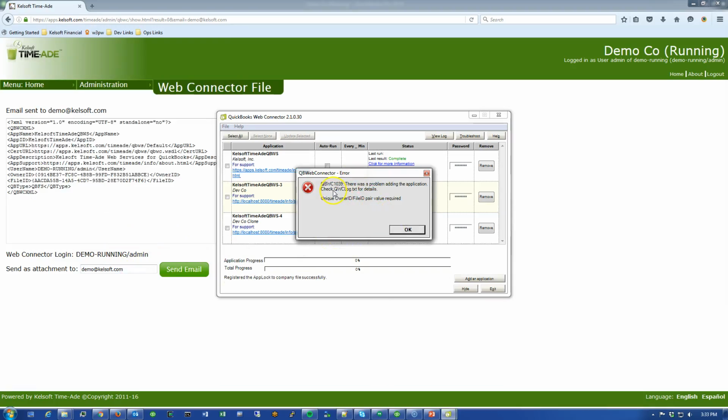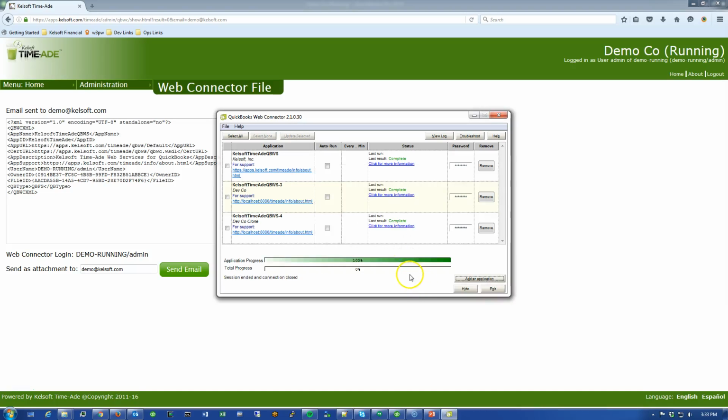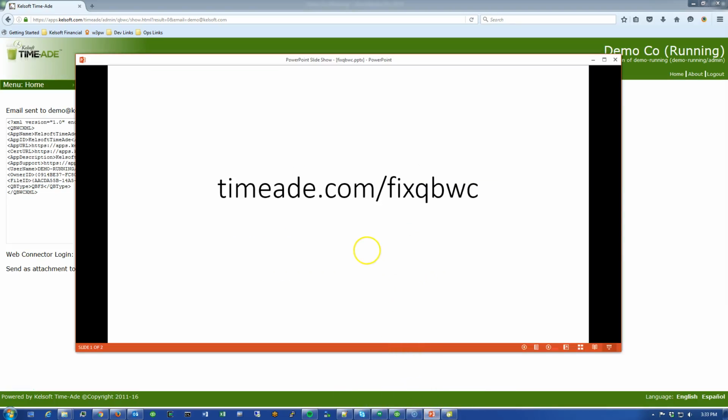the QBWC1039 error message, problem adding the application. And that's because we had not removed it completely from the company data file as we saw earlier. So we'll click OK here. And we need to get a tool from Intuit.